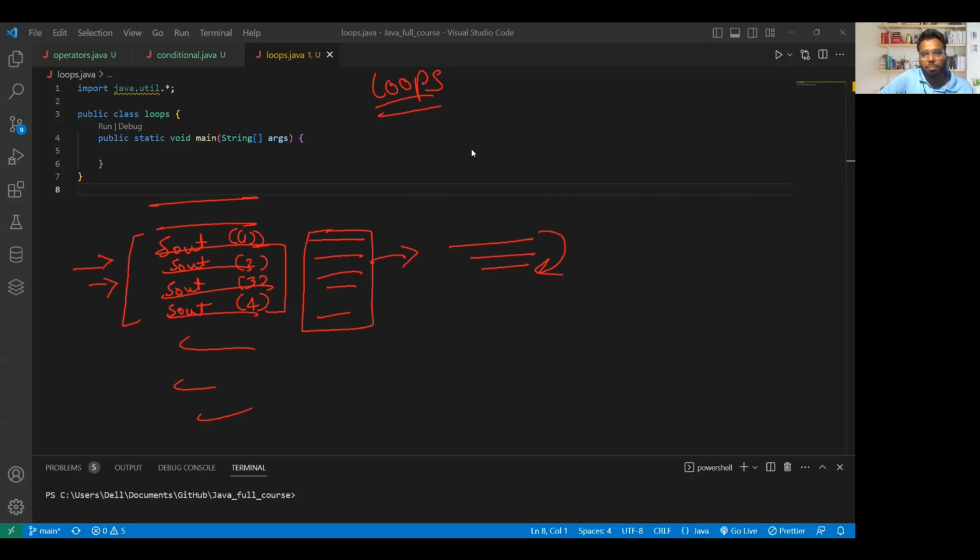Okay. For example, if I give you a simple task to print the first 10 numbers, without the knowledge of loops, how would you do it? You would have simply done it like "south, south 1, south 2," and so on up to south 10. So if you see, we have 10 lines of code now. But if you use the loop, instead of having 10 lines of code, we can complete it with just 2 to 3 lines of code.